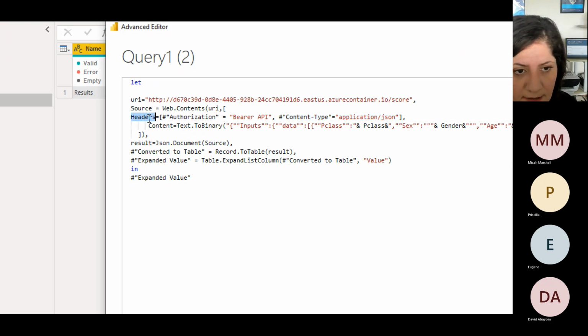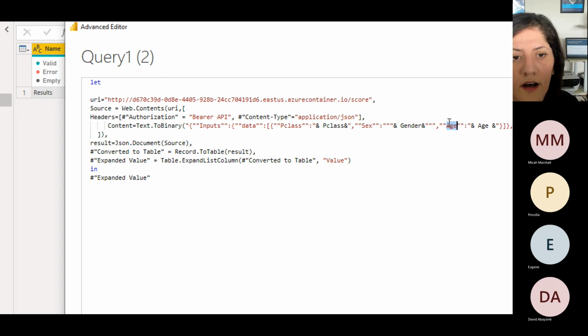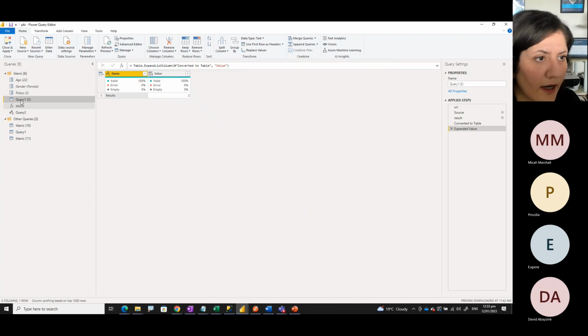So I define a list of the headers. After that, I need to define what the body should look like. I need to provide the passenger class, the gender of the people, their age, and other information. These are the things that I provide. After that, I also need to define some parameters over here.